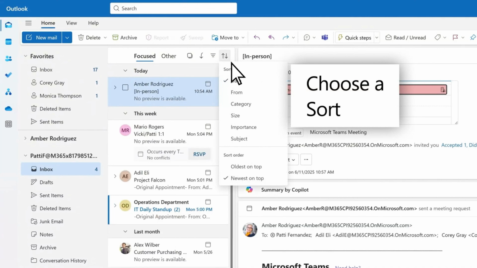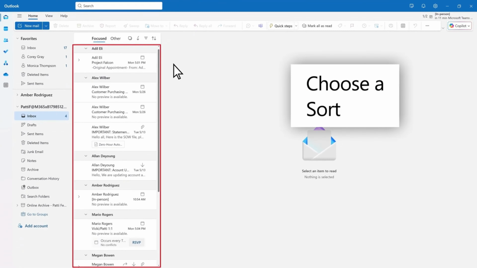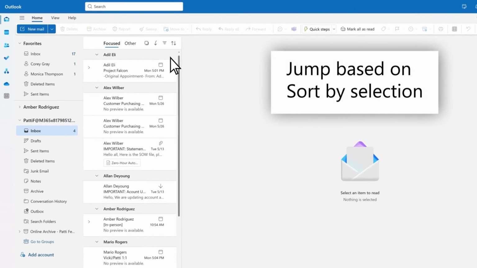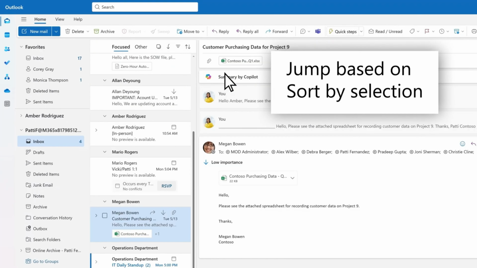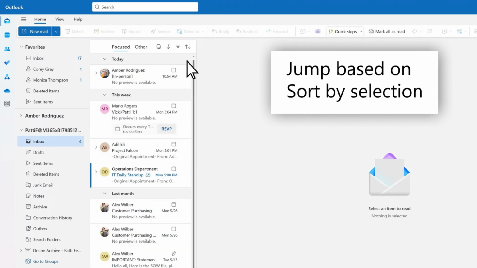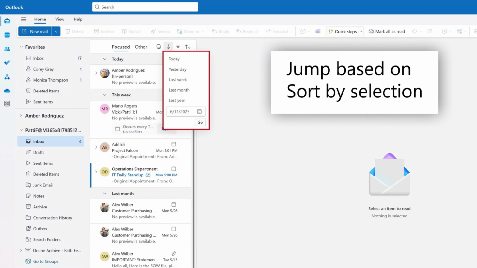Select the sort that you want to use, such as date, from, or subject. Notice the sort order changes based on the sort by type. Use the jump icon to jump to a message based on your sort. The jump choices will change based on your sort by selection.